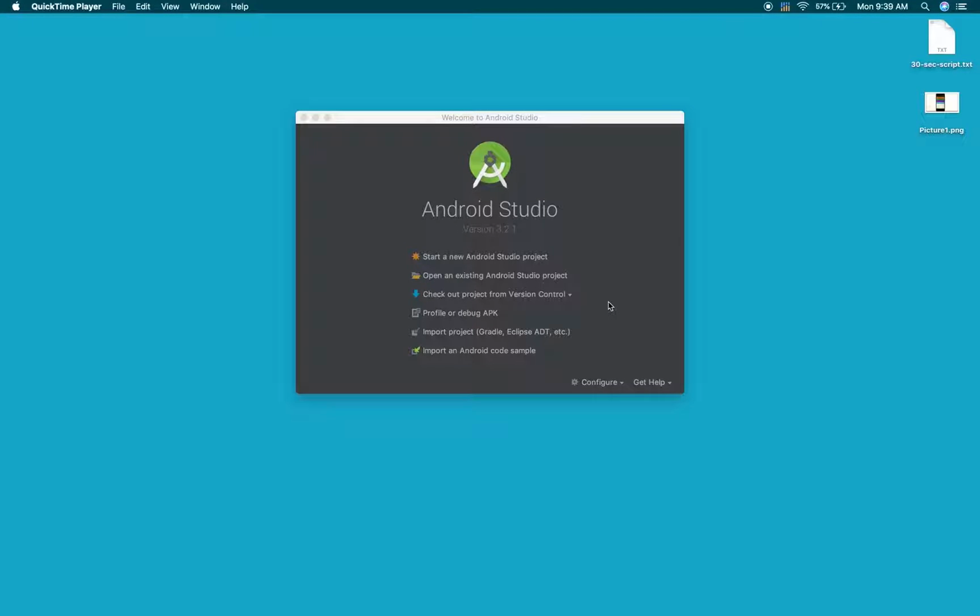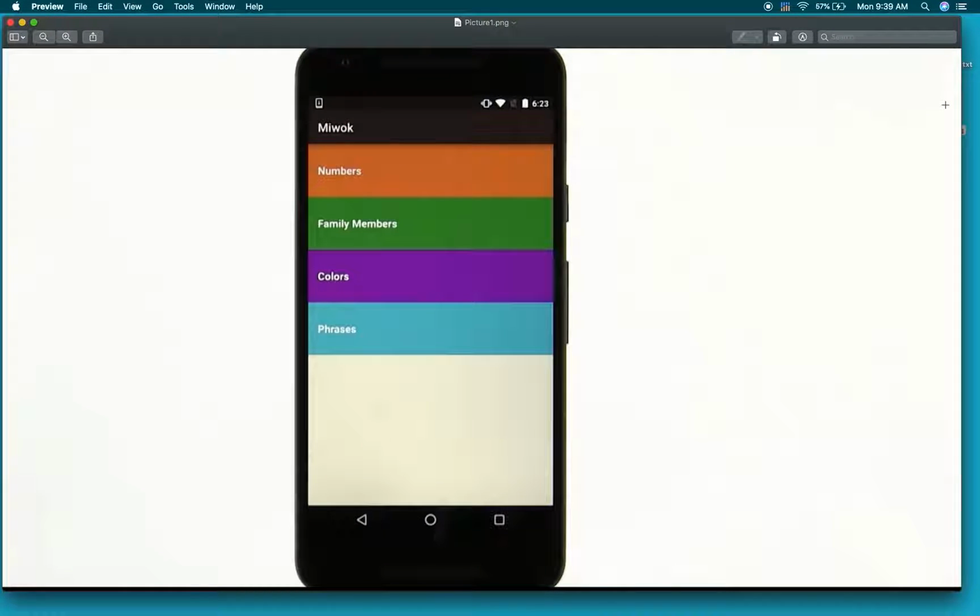Good morning, guys. Today we are going to look at the Miwok app. This is the beginning of the entire Miwok series, and I'm going to answer each and every one of your questions and do each and every activity mentioned.